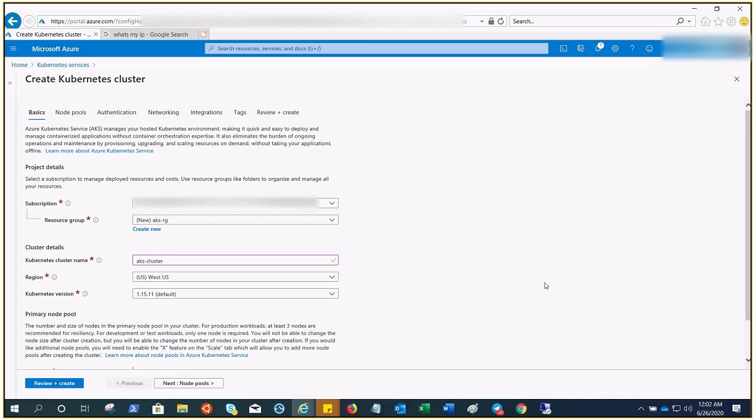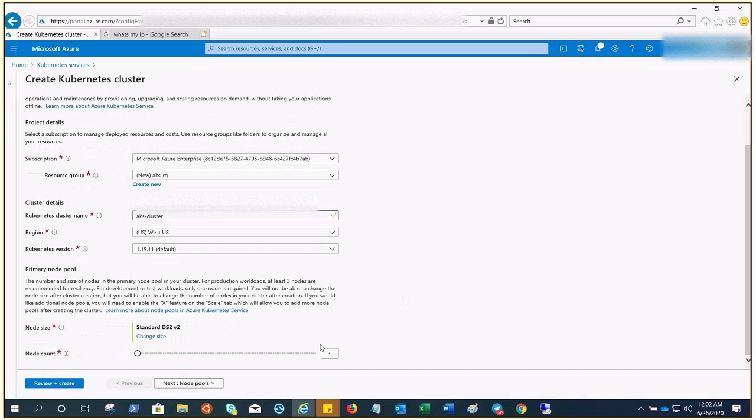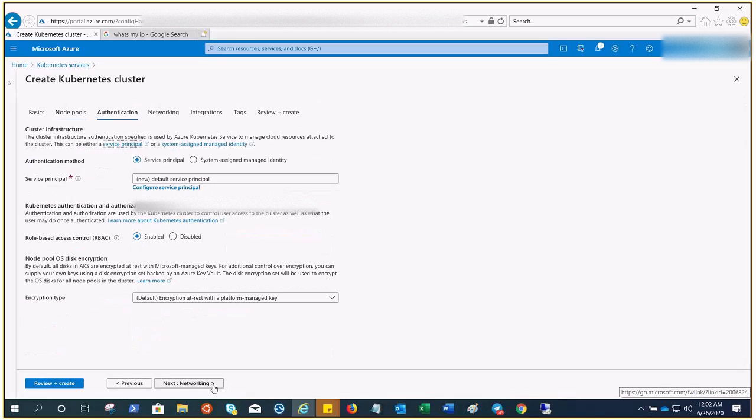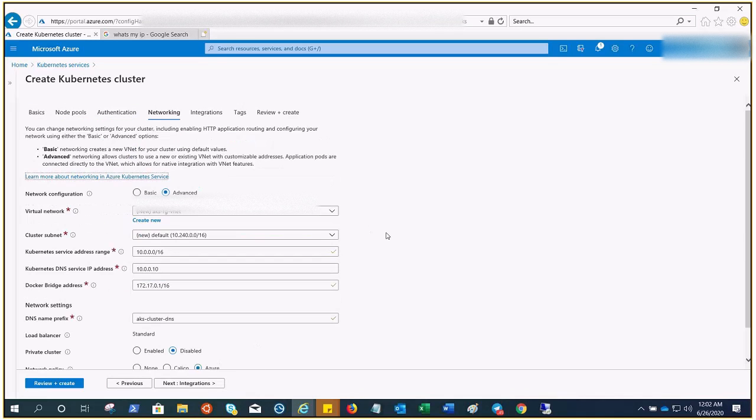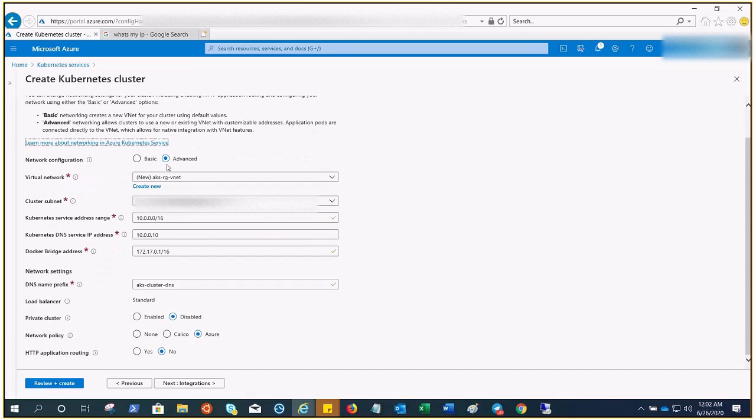Just like enabling the Azure AD authentication, we have covered all that. So let's get into it. This is the basic information that we have to provide. One worker node is enough to perform the demonstration. Let's quickly go to the networking option so that I can click on advanced. Advanced is Azure CNI, and I'm using the Azure network policy, not the Calico.